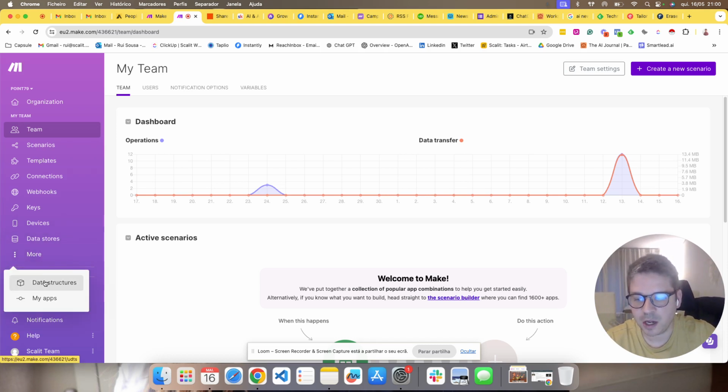And then if you click more, you have data structure and my apps. In My Apps, you can actually build apps and connect your apps here. If you are a programmer, you can create an app and put it here on make.com, but we don't do that.